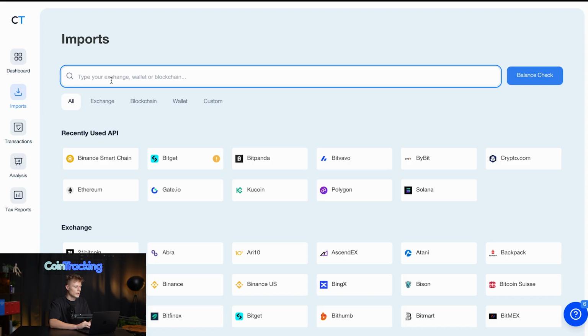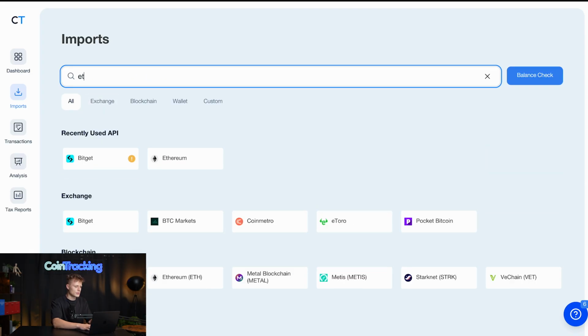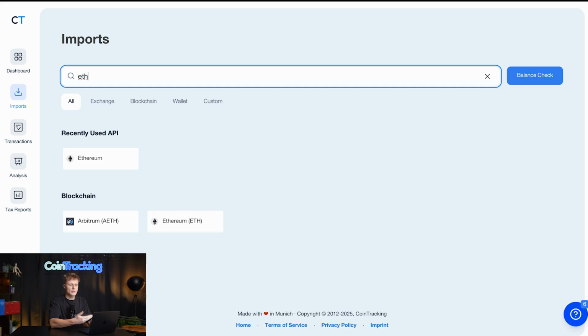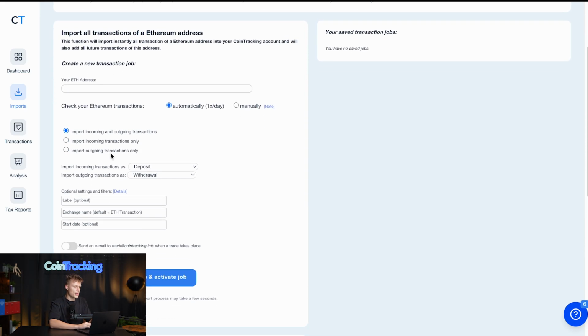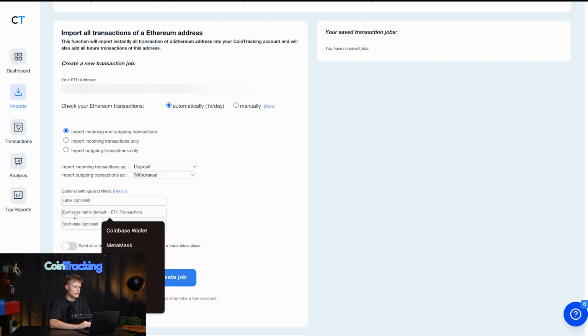In here, we can go and implement, for example, the Ethereum API. So you will not find a Coinbase Wallet importer, but you will have to use the blockchain networks you used in the Coinbase Wallet, if that makes sense for you. Now, we click on Ethereum, and then we simply paste this address in here and name it the Coinbase Wallet.